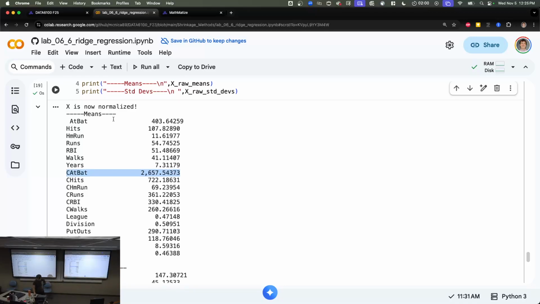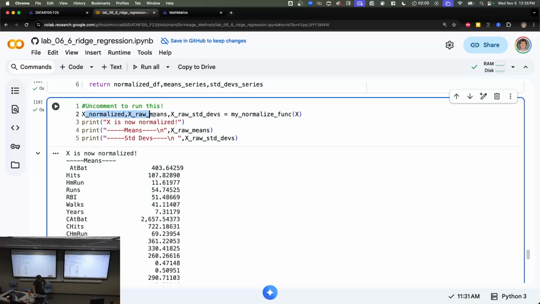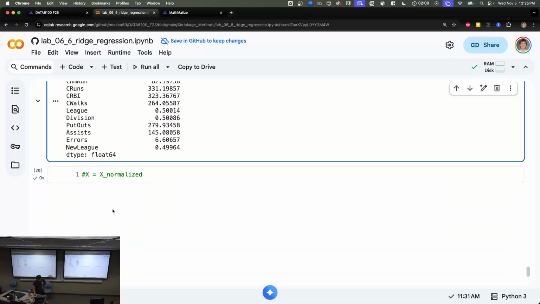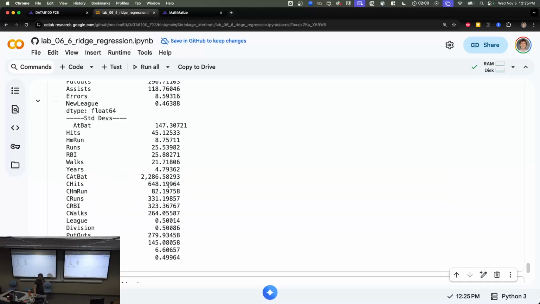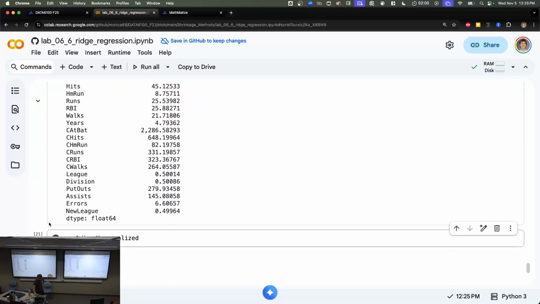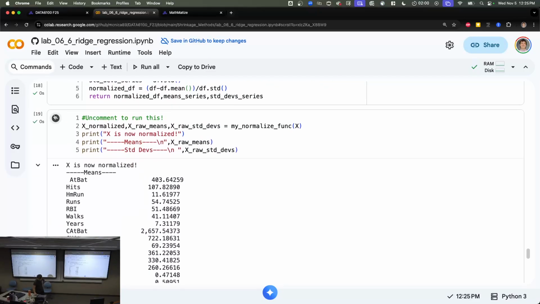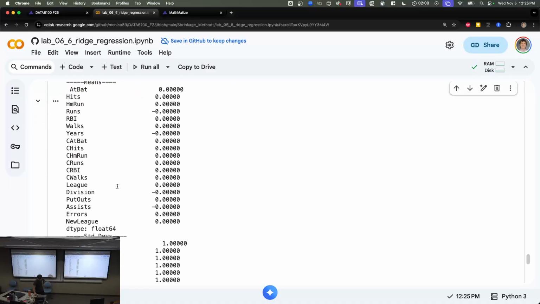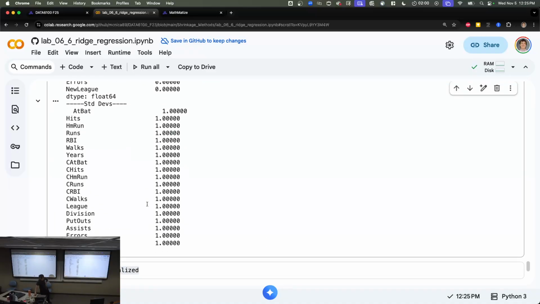But by doing it now, x is now normalized, the means are this much, the standard deviations are this much, and in fact, I have an x normalized thing, and here I will delete the commented line and set x to x normalized. Now if I run this again, x really is normalized, so it should say all zeros and ones. You see the mean of everything is now 0, and the standard deviations are all 1. Everything is on the same scale, somewhere between -1 and 1.